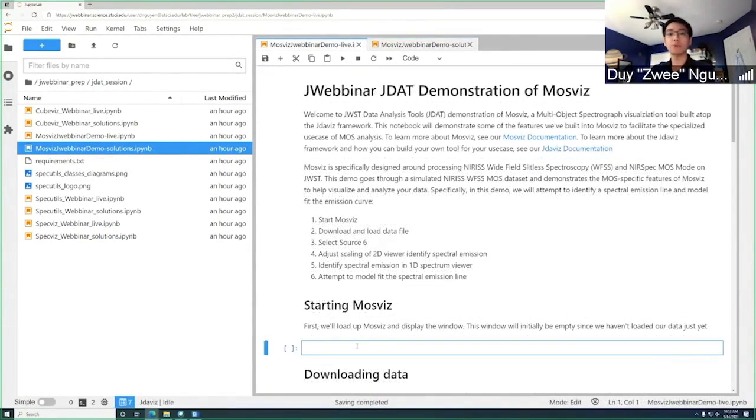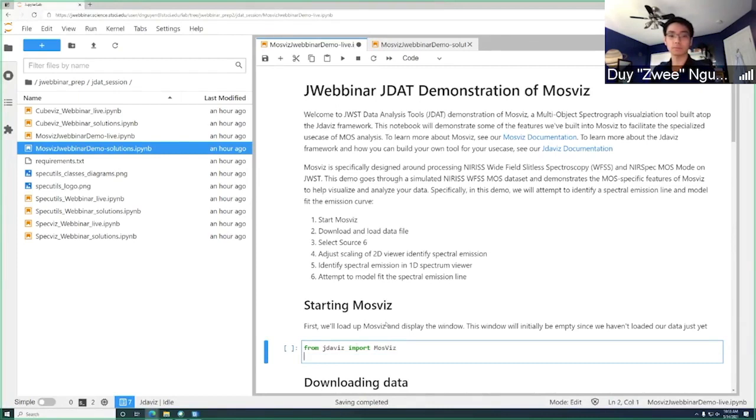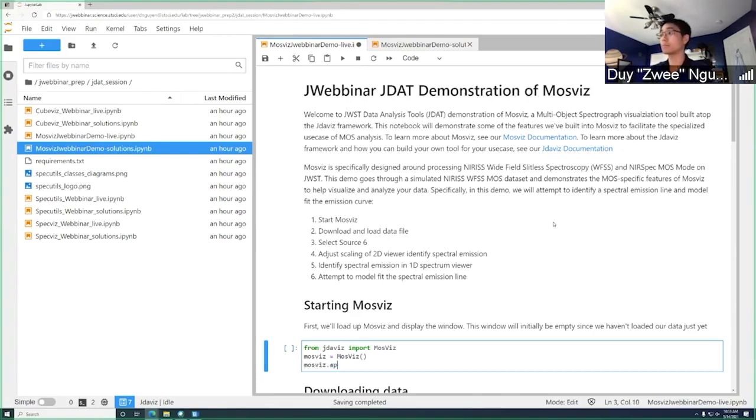First, I'll go ahead and import Mosviz from the JDAT framework. So that's as simple as from JDAT import Mosviz, just like that. From here, we'll go ahead and create an instance of Mosviz by calling its constructor, very similar to Specviz. So just simple Mosviz equals Mosviz, just like that. Once we have that, the only thing we need to do to actually start up the app is to call it. So that's as simple as mosviz.app.